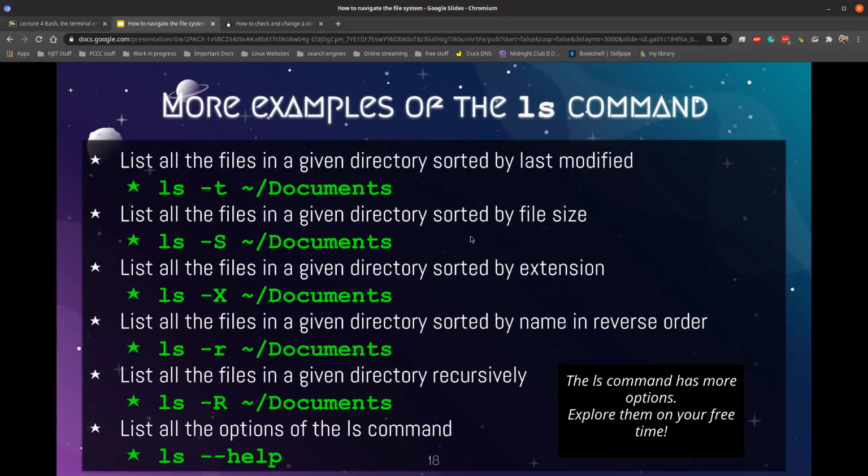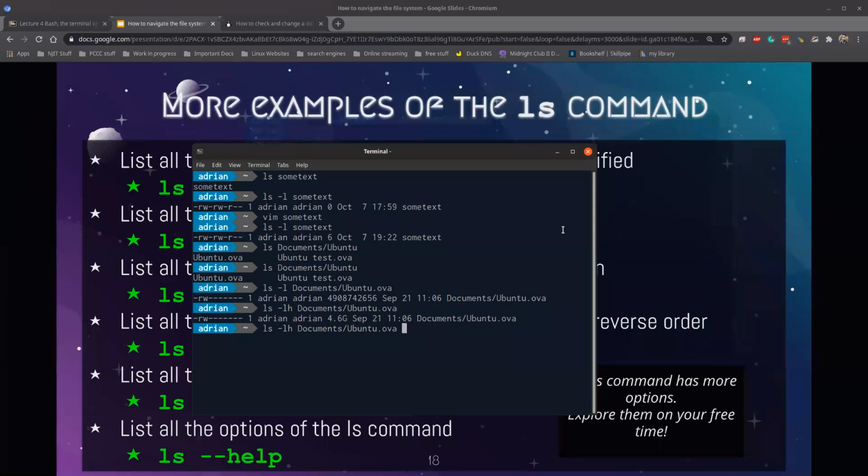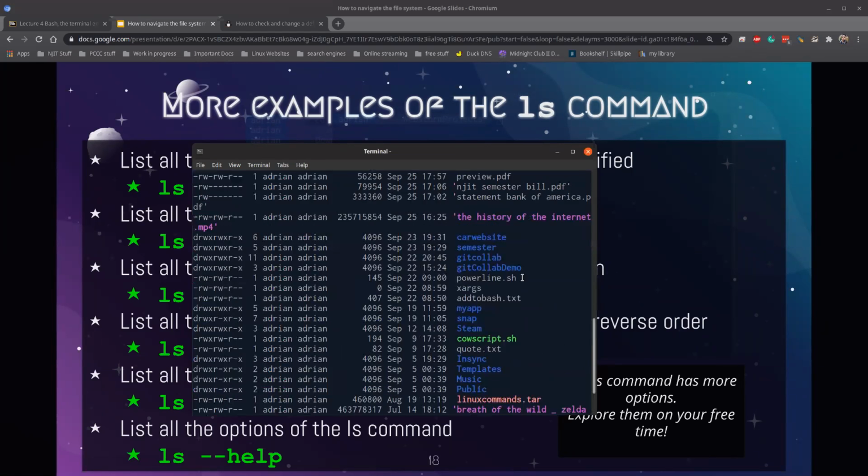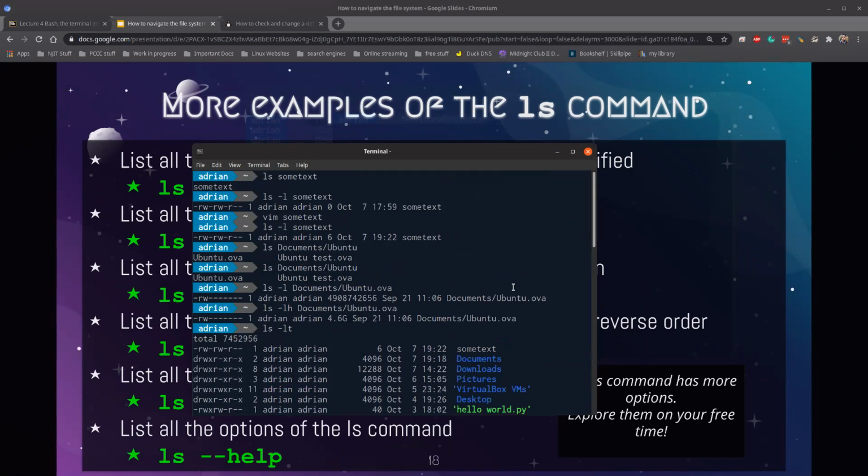Here are a couple of examples of the ls command. List all the files inside a given directory sorted by the last time they were modified. For example, I'm in my home directory right now. I am going to do a long list of all the files, but I want the files that were modified last to appear first. And as you can see, the last file that I modified was the some text file.